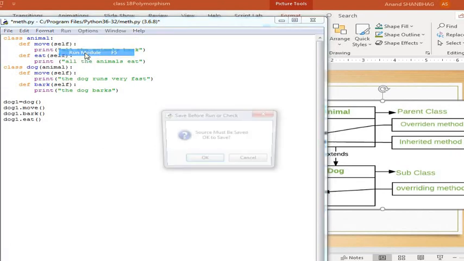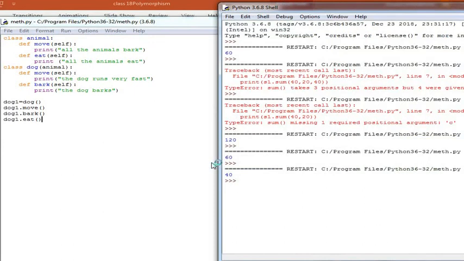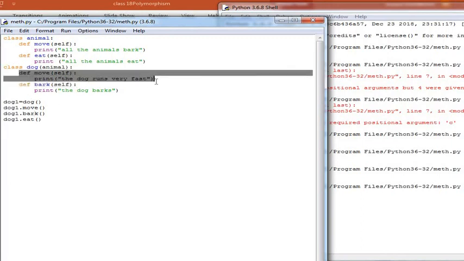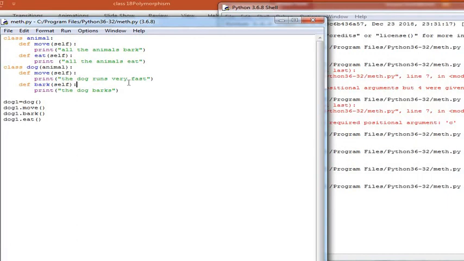Run the program. The very first function is move. Now in the parent class I say all the animals can move, but dog has the added feature that it can run very fast. So whenever I call dog1 dot move, it will go to this and work with this. So the parent's property is overridden, and it runs this program. So this is called method overriding. We are overriding some methods.